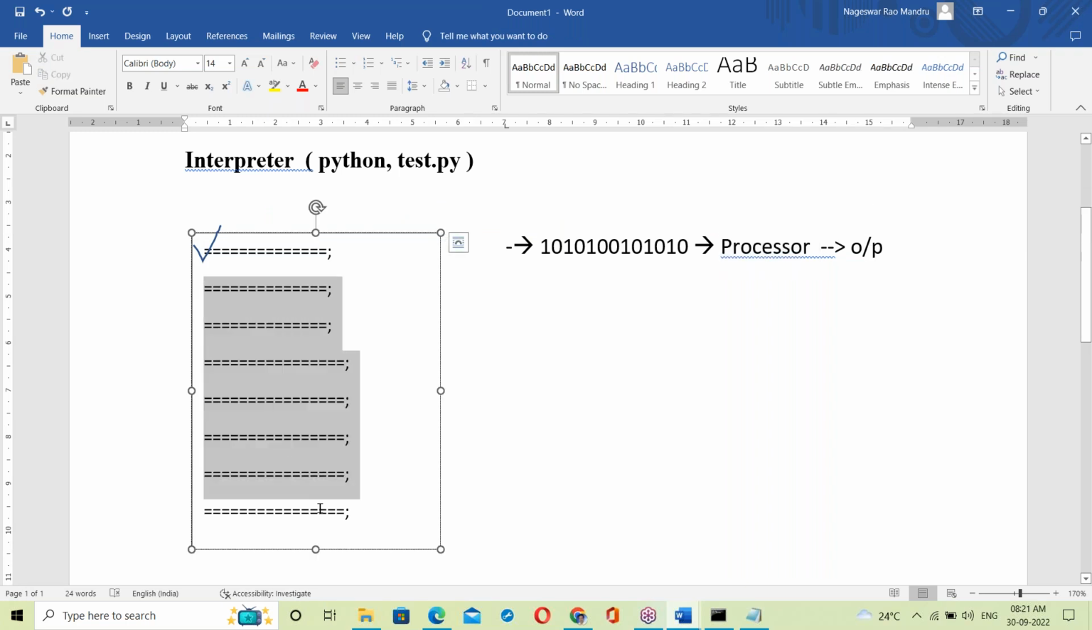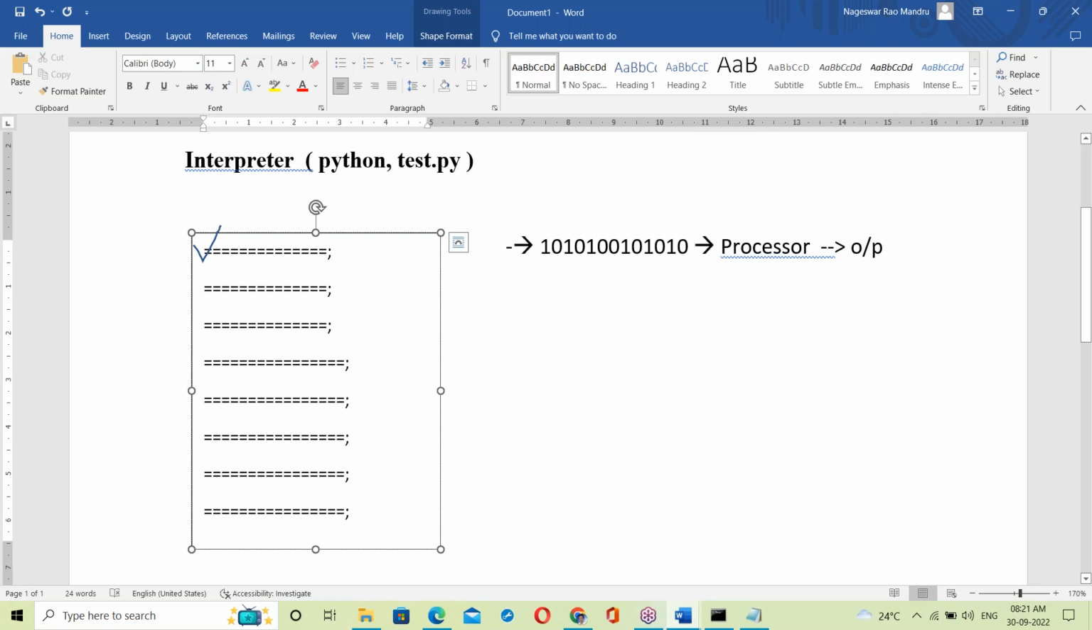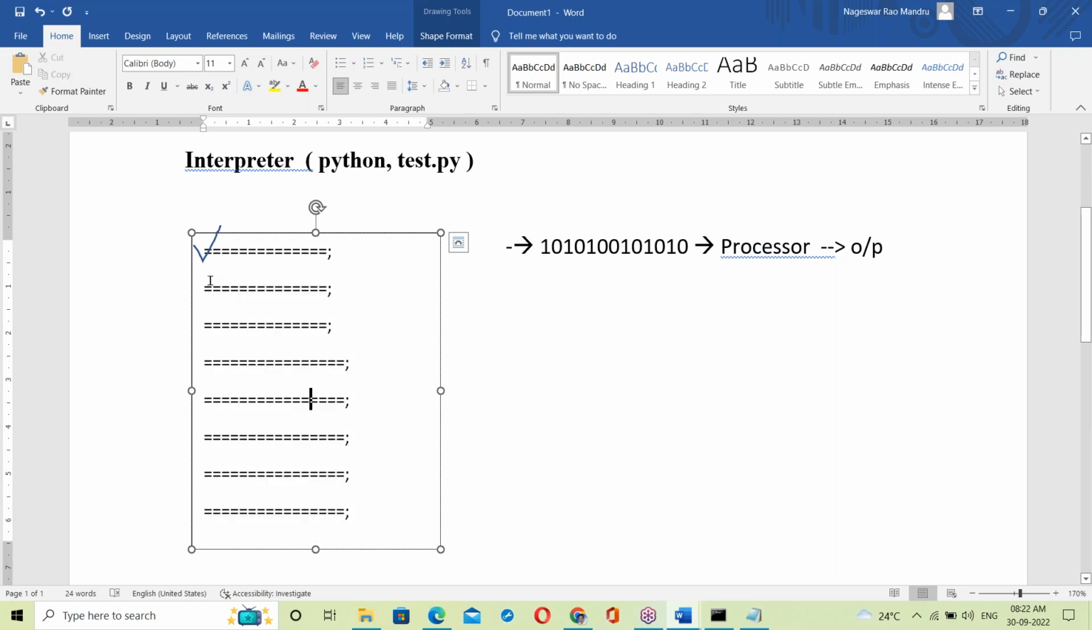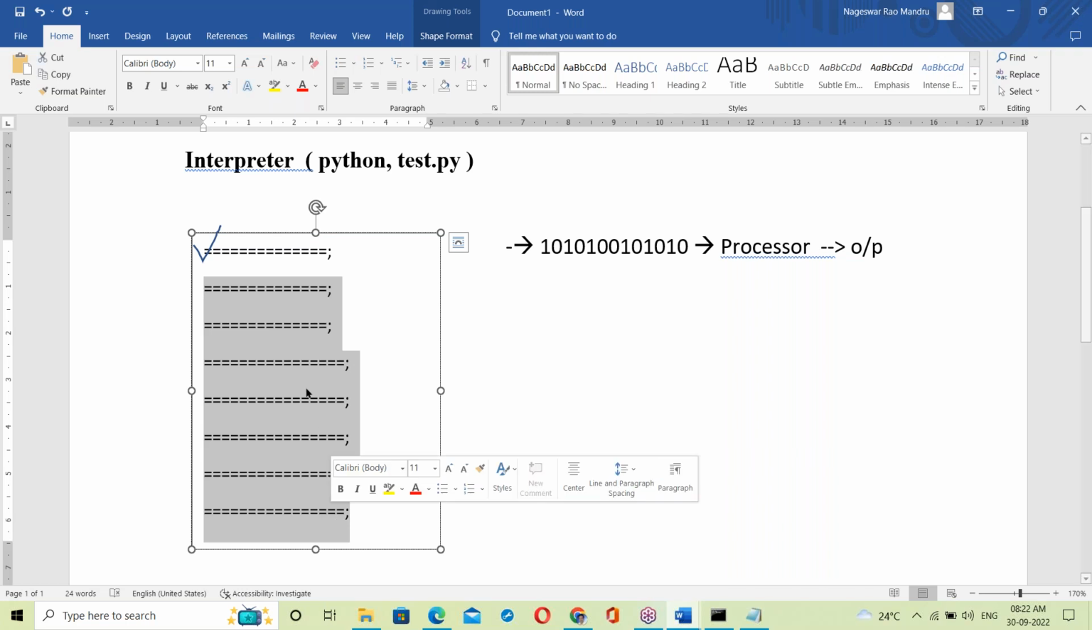See, the next statements may be right or wrong. The interpreter never thinks about the next coming statements. It won't think about them.